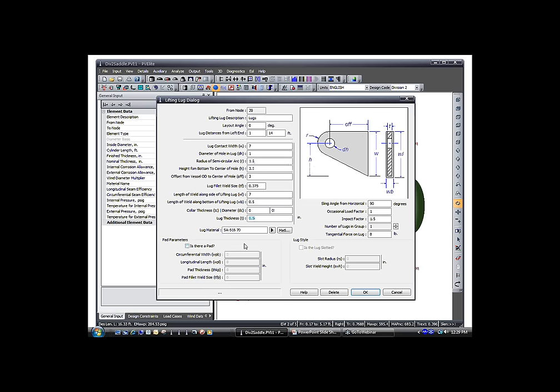Okay. We can also have reinforcing pads, and slotted lugs for flat types. And over here we can specify other data such as occasional load factor, impact factor, a force on the lug which causes weak axis bending stress, and also the sling angle from the horizontal.